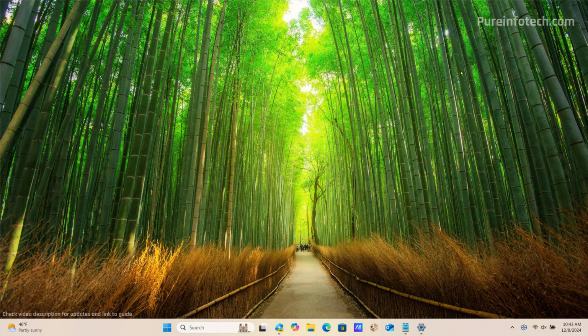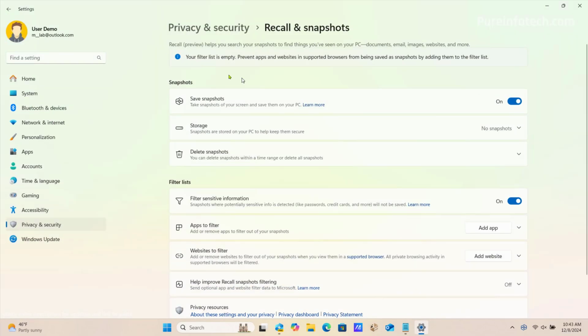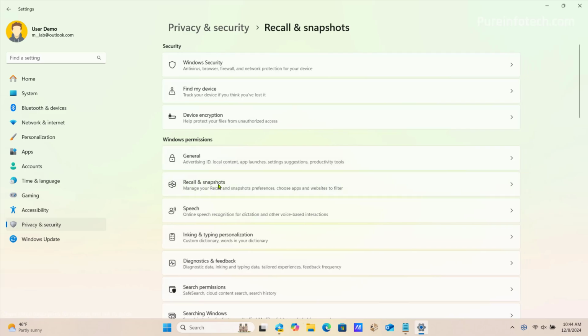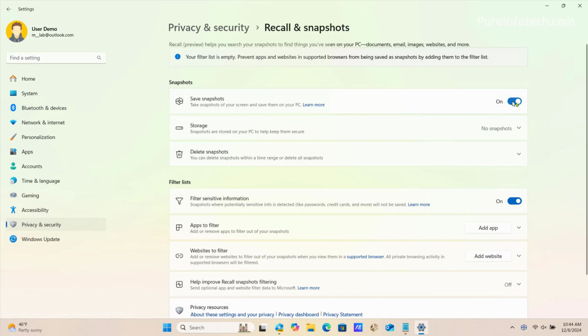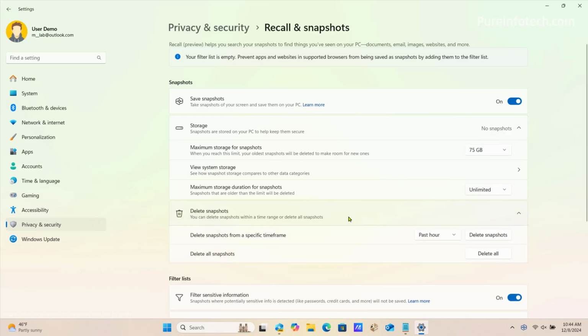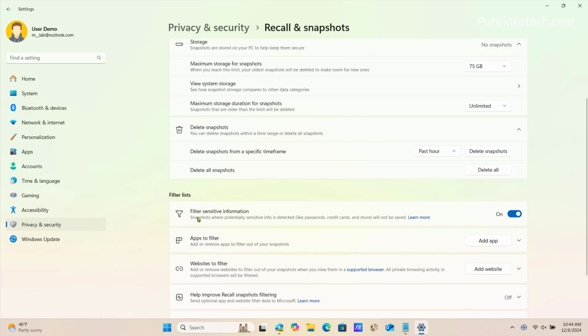Now, another way that you can go about setting up the feature is by going to the Settings app. And then if we go to Privacy & security, and then to the Recall snapshots page, in here you can enable and disable the feature. And from here you can control the storage. You can use the default 25 gigabytes, 50 or 75, and the amount of storage that you're going to be using will dictate how much activity Recall is going to be able to record. You can also delete snapshots from here, and we can control sensitive information.